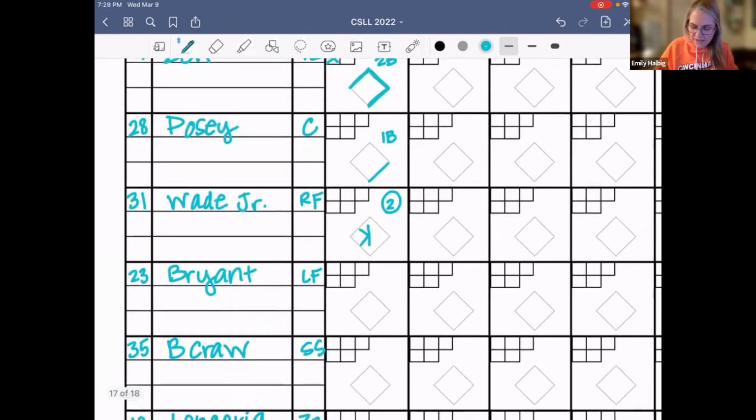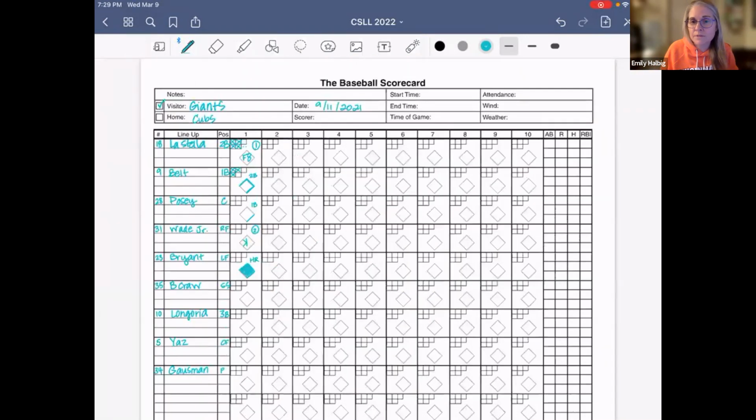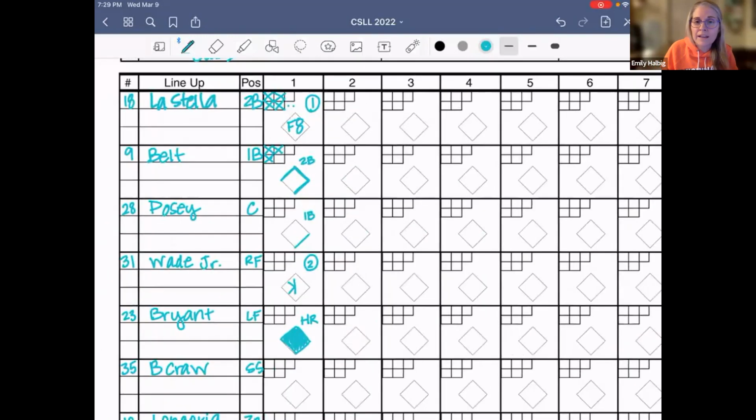And then we'll say Bryant came up and hit a home run. So what happens then is you draw, he goes all the way to home. And when they score, you shade in the box. So it's an easy way when you're looking at the whole scorecard to see how many runs have been scored. I also need to go back and plate Belt and Posey. So I'm going to draw them around and fill that in. Okay. Any questions about that?